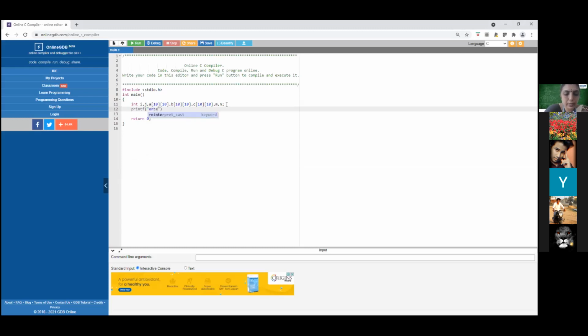Number of rows. Enter the row 1 value of matrix 1. Enter the row 1 value. I can write it as what? M1, N1, and M2, comma N2. Likewise, also I can write, right? So, printf, enter the row value of matrix 1.